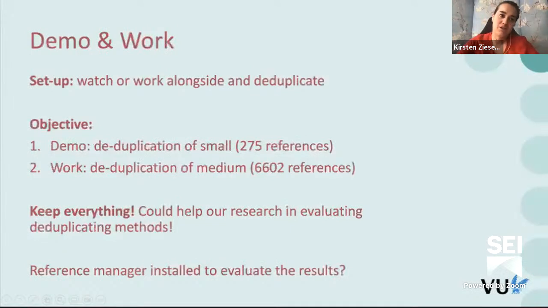And now I've talked way too much. It's time to start deduplicating, because you can either watch or work alongside me. For the watch, I'm going to deduplicate the small data set consisting of 275 references. And then afterwards, you can also work and deduplicate the medium data set. I would like to ask you to please keep everything, because this could help our research in evaluating deduplication methods. And let me know if you have any problems along the way.